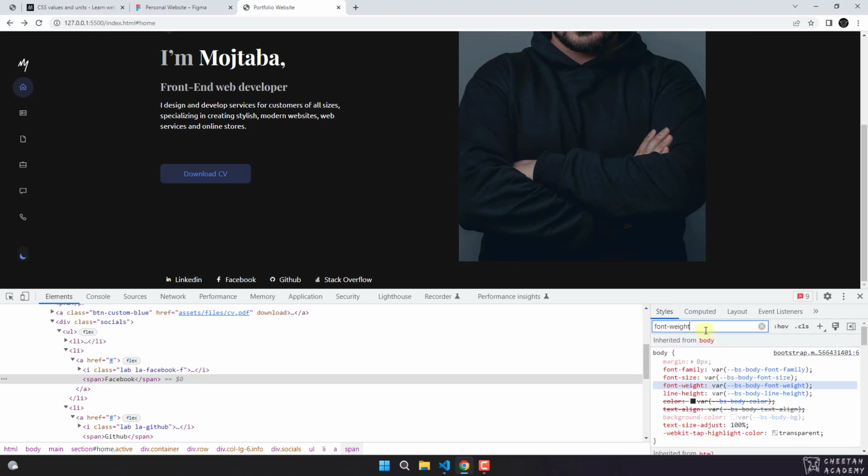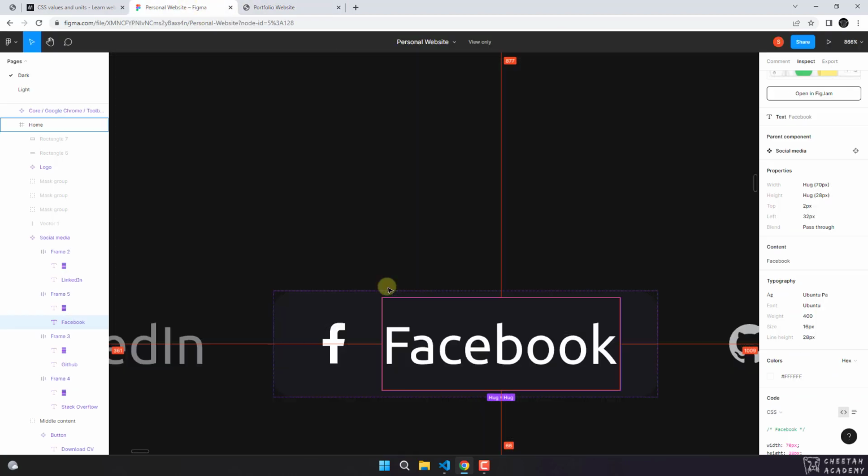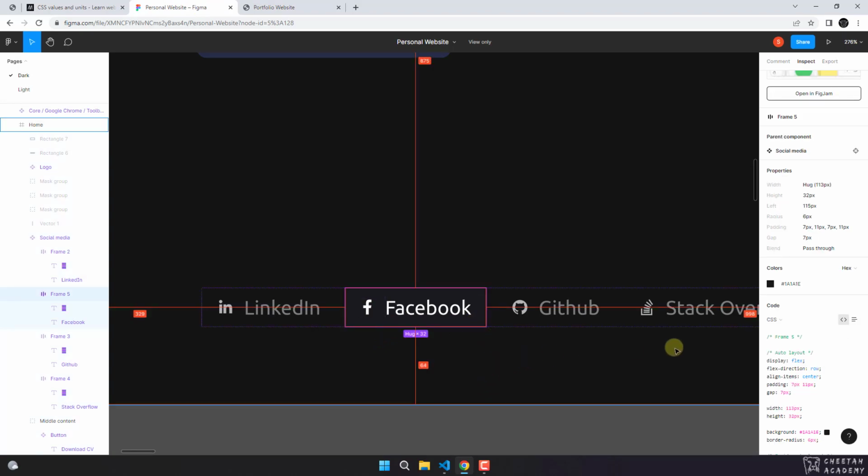And what is its font weight? It gets it from the body. If I click on this, its font weight is also 400. So font size is 16 and font weight is 400. So it's right. It's just that it has a hover. See, one of these has a hover.